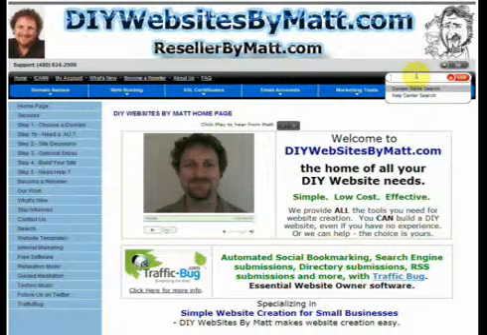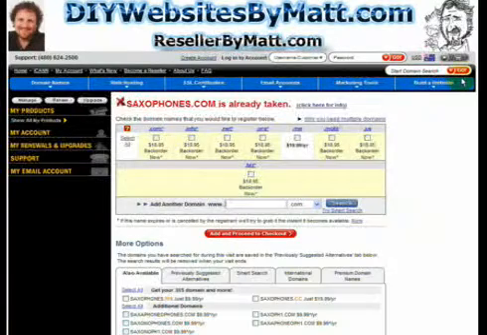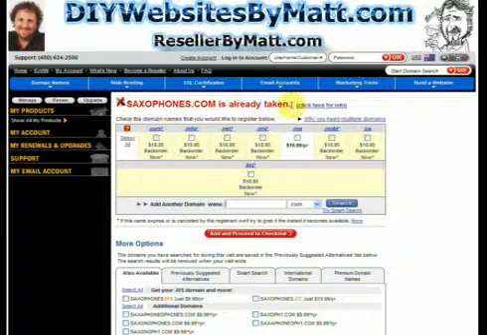So if you just click in there and type in your preferred domain name. For the sake of the argument, saxophones. I want to set up a saxophones website. So I've typed in the word saxophones and I click on the red go button. And what happens is it thinks about it for a minute and saxophones.com is already taken. Well, somebody else has taken it, so that means I can't have it.